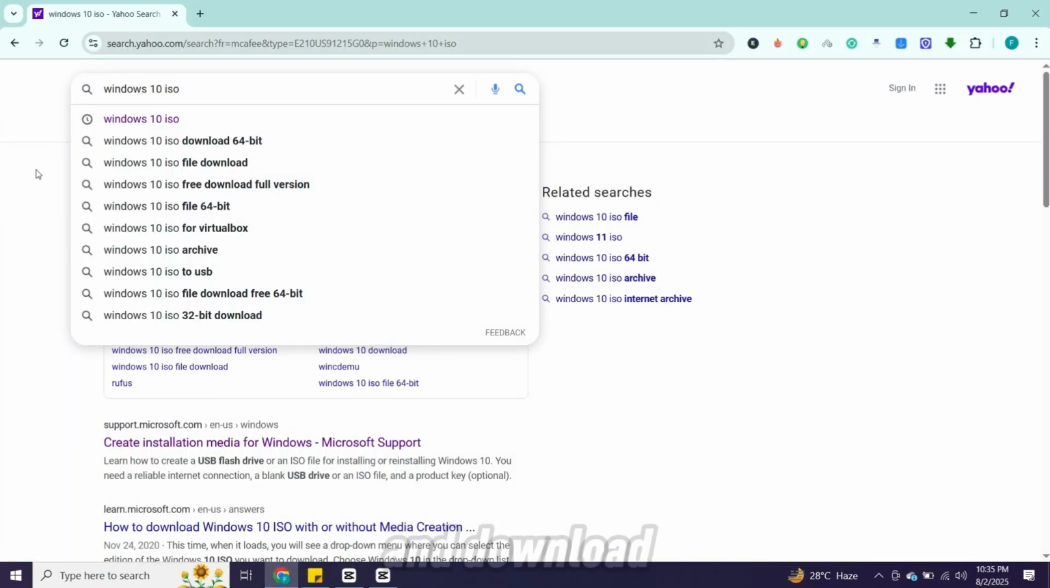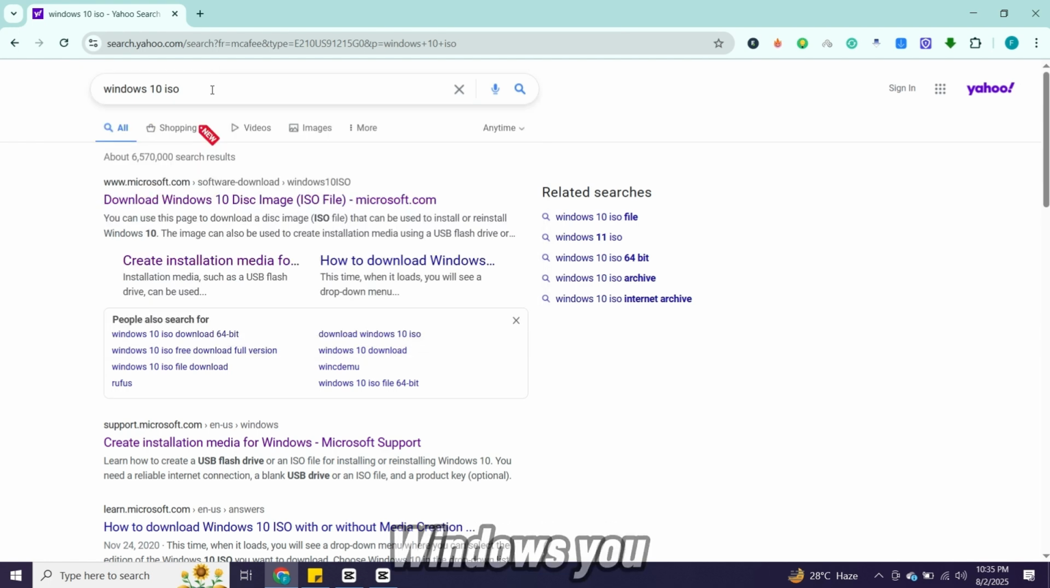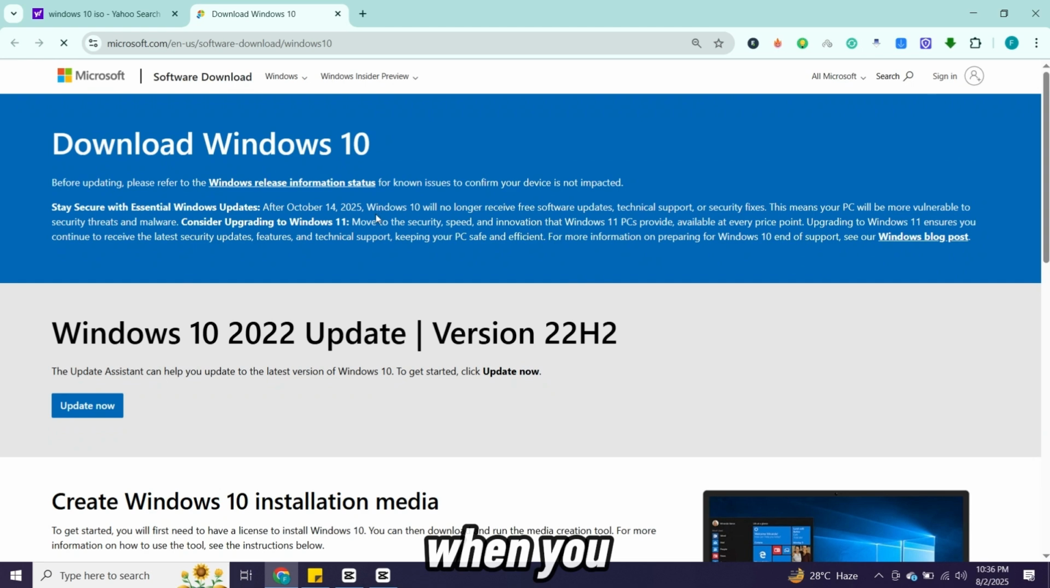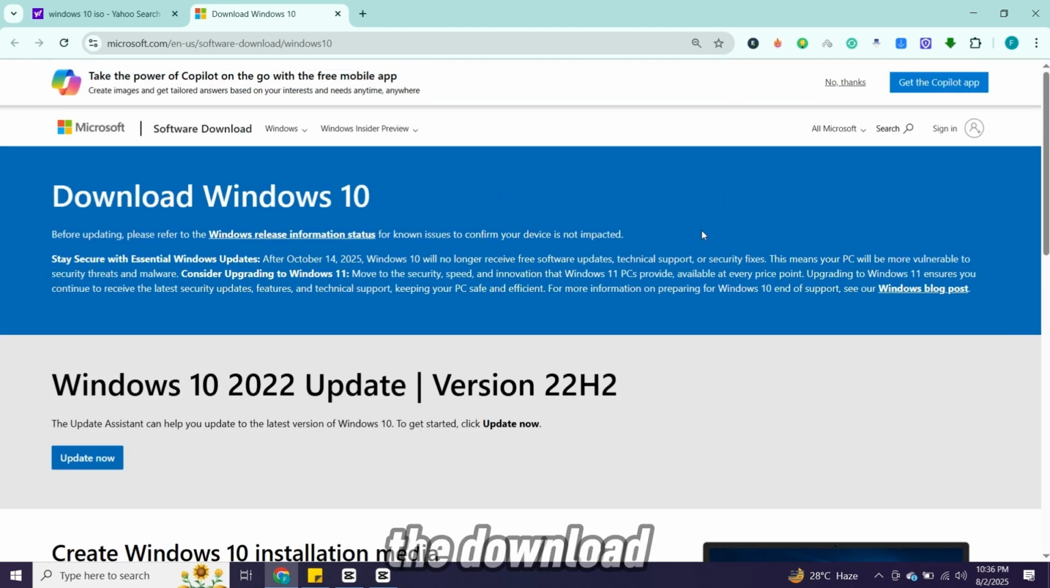First, open your browser and download the ISO file for the version of Windows you want. For example, if you want Windows 10, just search Windows 10 ISO. When you open the site, you won't directly see the download option. So here's a trick. Right-click on a blank space on the website and select Inspect.